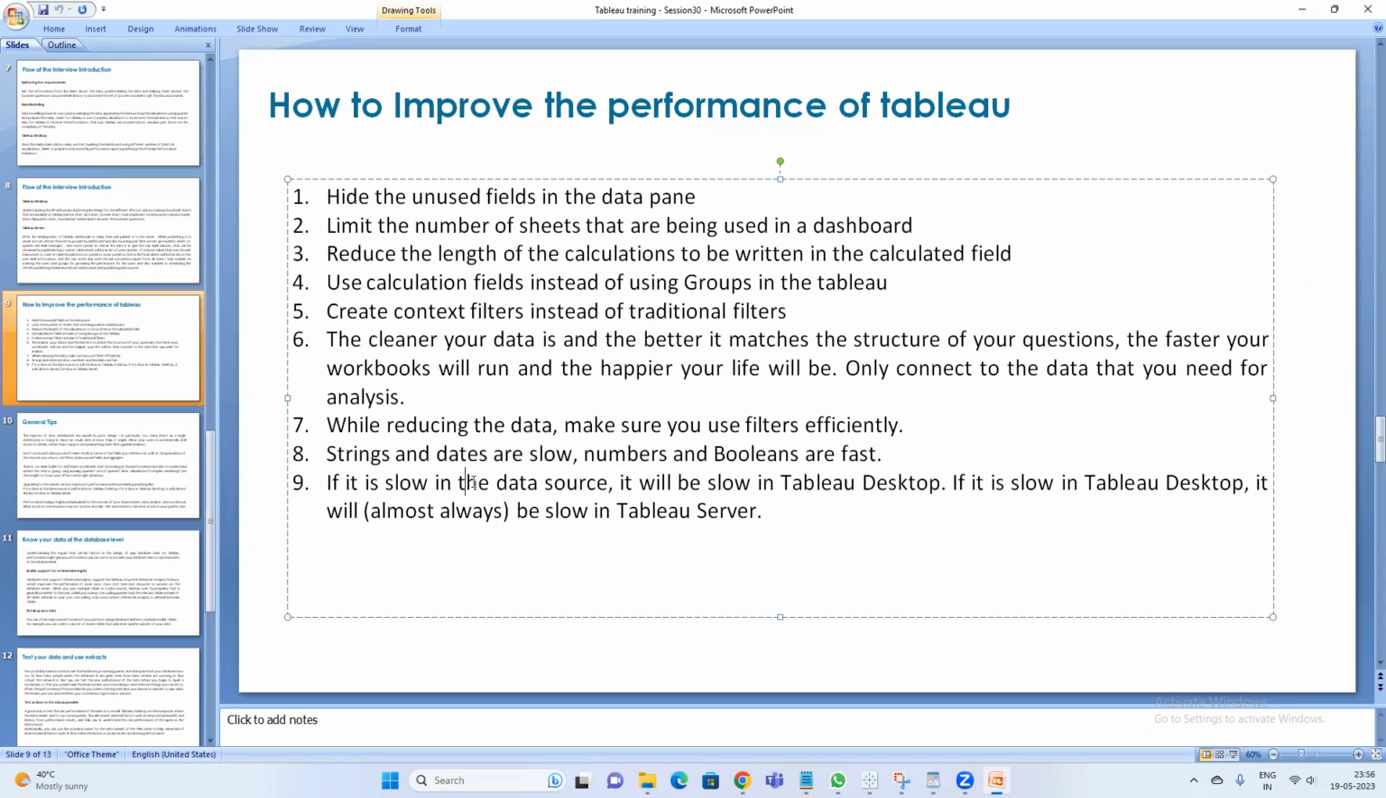If it is SQL Server or Oracle Server, you need to check whether the data source is slow or not. If that data source itself is slow, it will definitely be slow in Tableau Desktop also. So you need to check the data source first of all. And these are the basic 9 points to improve the performance of Tableau.